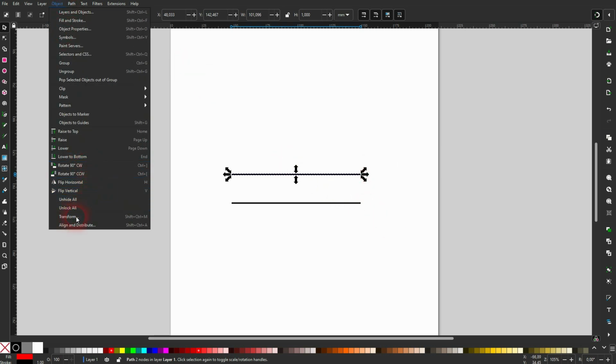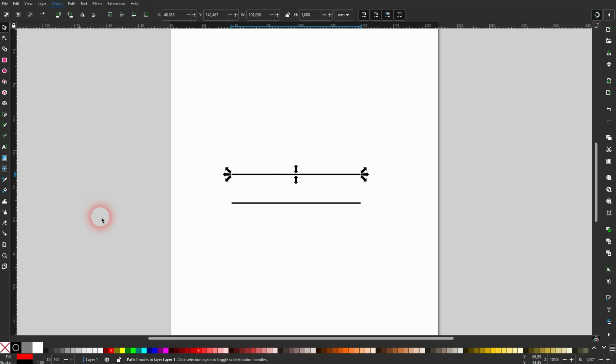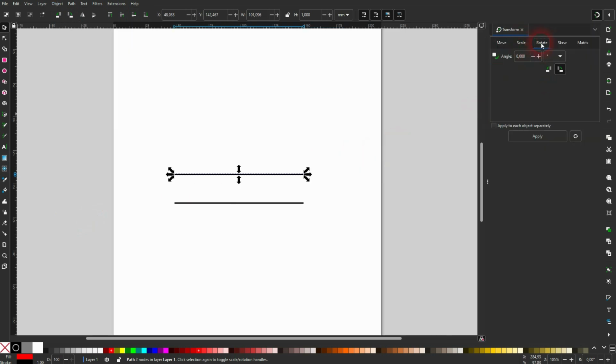The question was, we have a 90-degree angle and we want to position 5 lines in between. So it's a simple math problem that we need. Under Object, Transform, you will find the Rotate function.